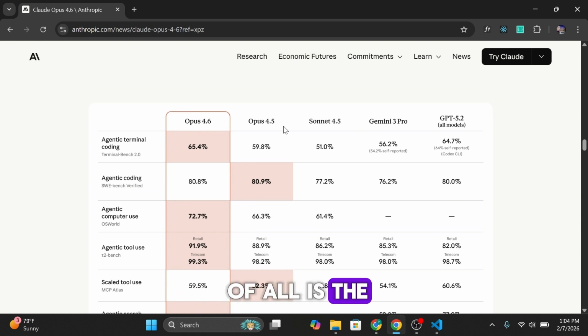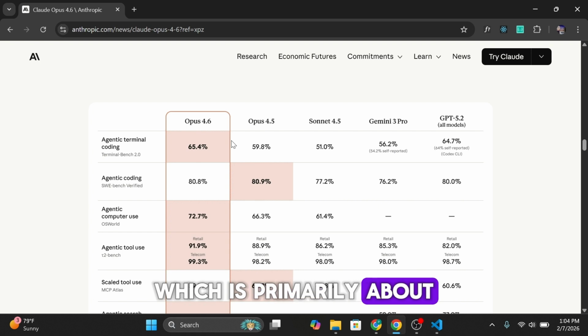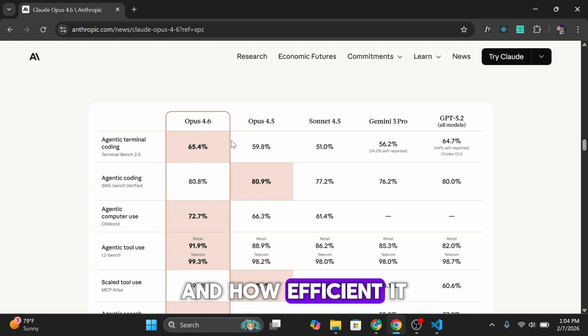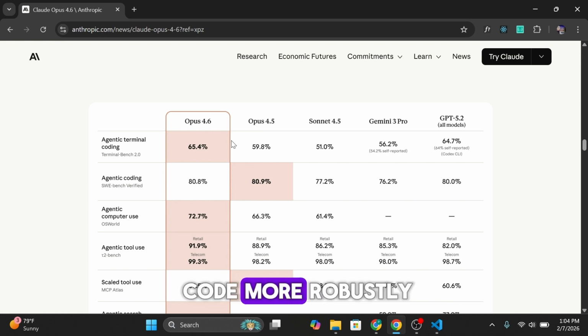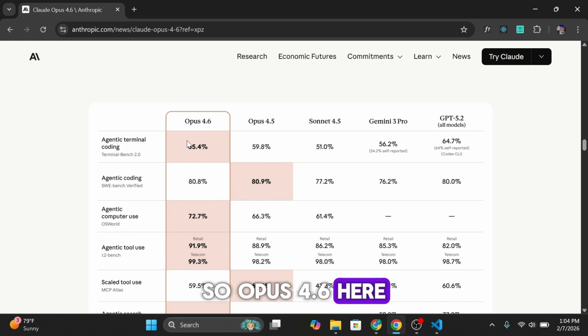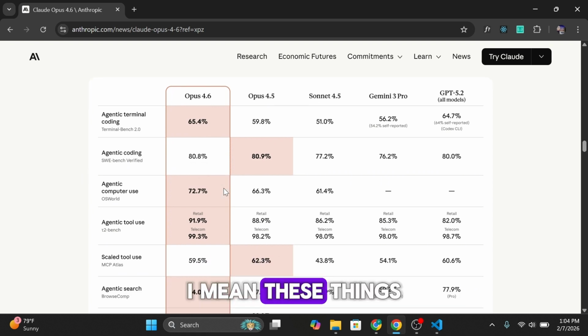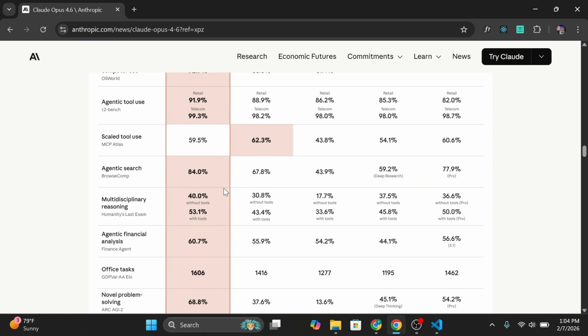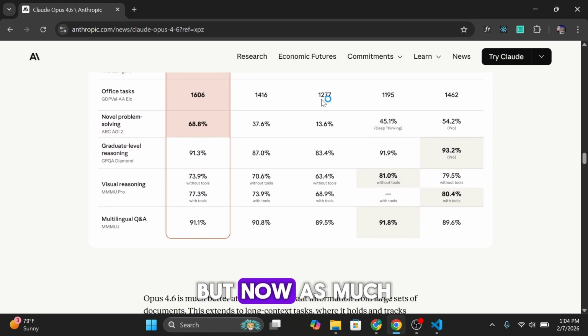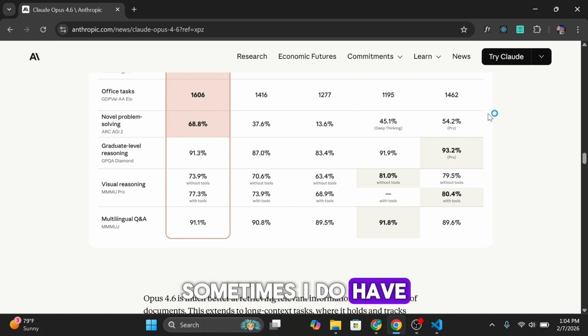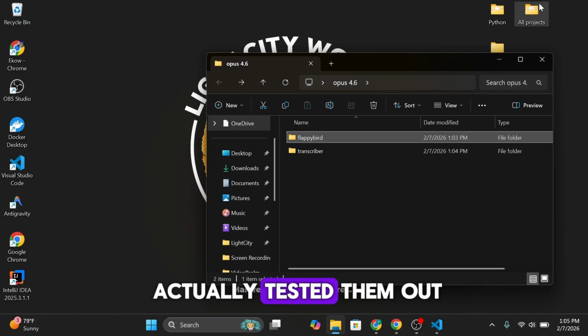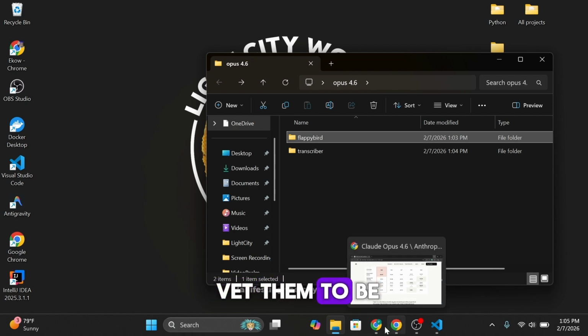Okay, so the first of all is the agentic terminal coding, which is primarily about how effective and efficient it is at writing code using the CLI tool. So if a model is able to write code more robustly and more precisely, then it definitely has to be awarded the greater number. So Opus 4.6 here showing 65 means it is the greater model here. And as well, we have the agentic coding. These things primarily build on what we need, right? But now, as much as there are benchmarks, sometimes I do have my doubts about them. So unless I have actually tested them out, I'm not going to vouch for them being good, right?